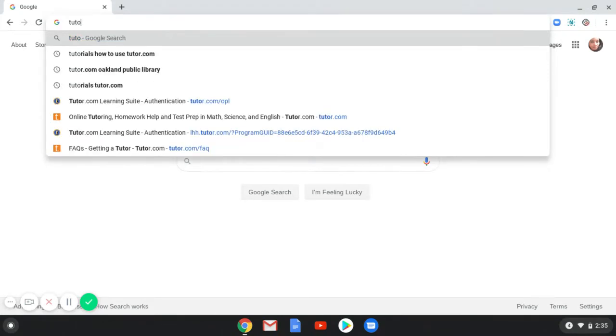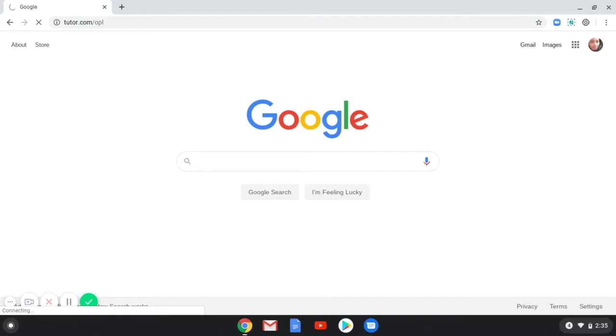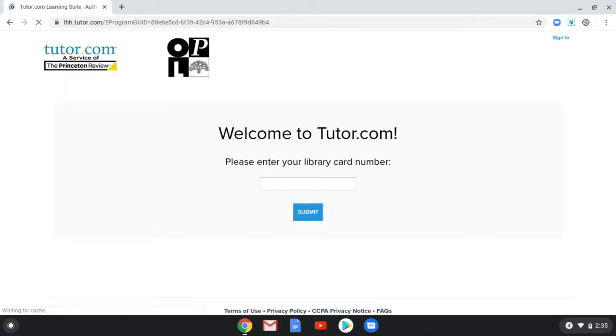Yep, I misspelled it. There you go. You're right there, and you're going to input your library card number. What we're going to do is I'm going to pause it because it doesn't hide your library card number. And when we come back, my library card number will be in, and we will be able to show you the home screen.